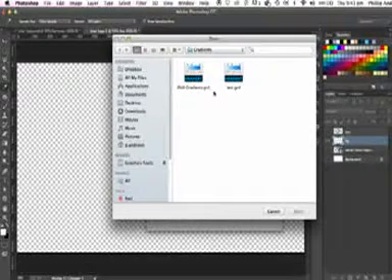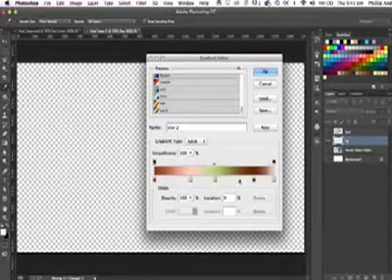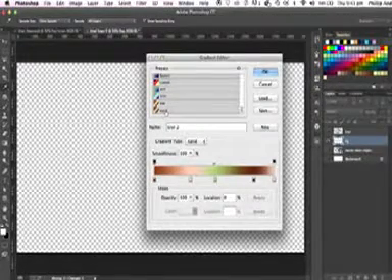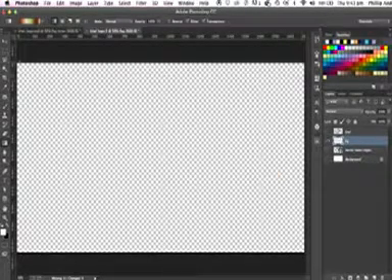So if you want to share a particular gradient with anybody else in the world, you can do that and just send the file over, and they can load it into their Photoshop. So I'll just go Cancel for the time being. The main thing is I've got my Kiwi 2 at the moment. So that's great. What I'm going to do now is use my gradient tool. So I'm on the gradients, of course.